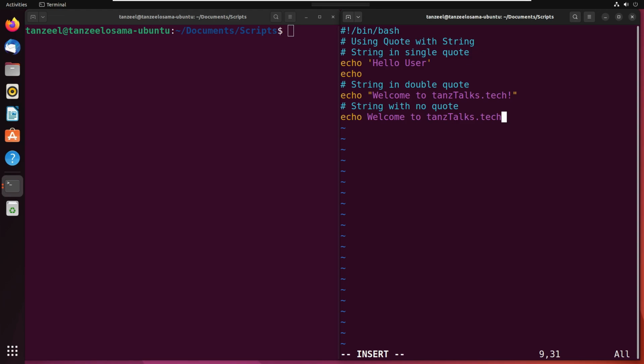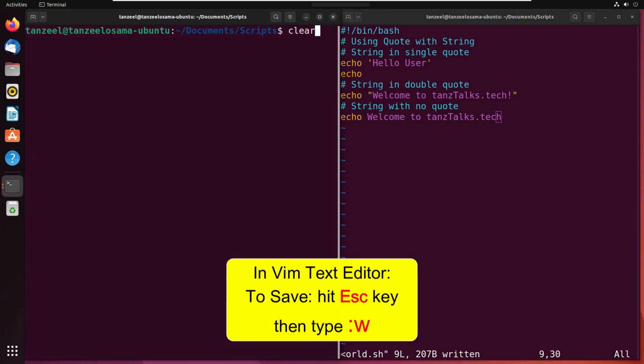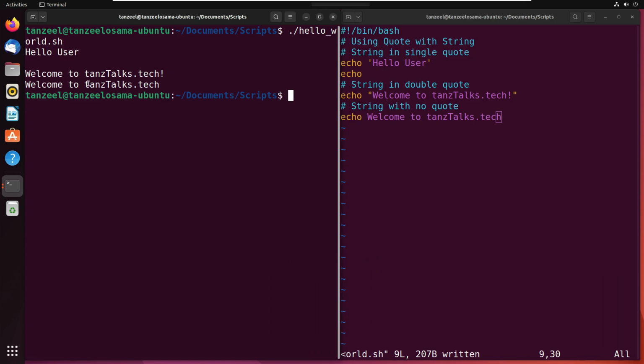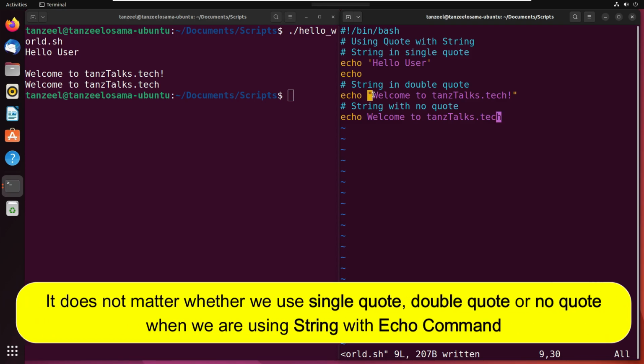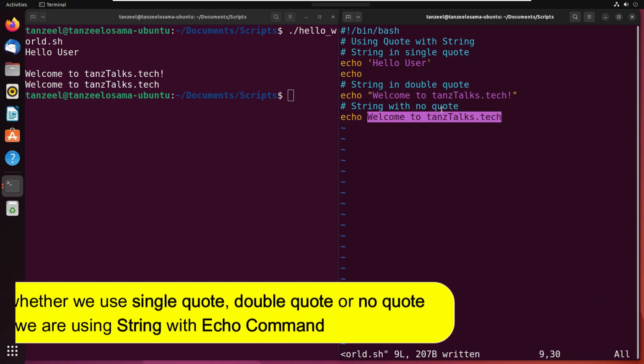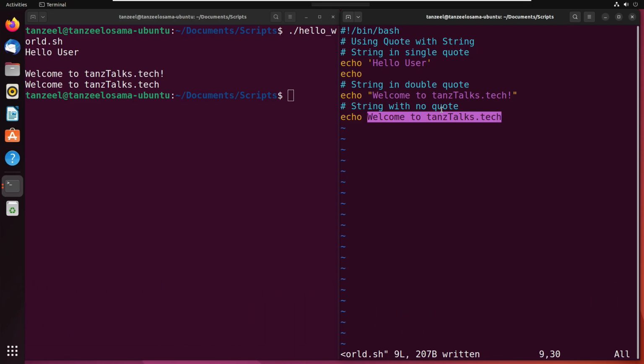Alright, let's save it. Escape :w. The file is saved. Now let's run it. You can see that when we are talking about strings, it doesn't matter whether we use a single quote, a double quote, or no quotes. While using strings with the echo command, it does not matter which you use, but this rule is only when you are working with strings with the echo command.